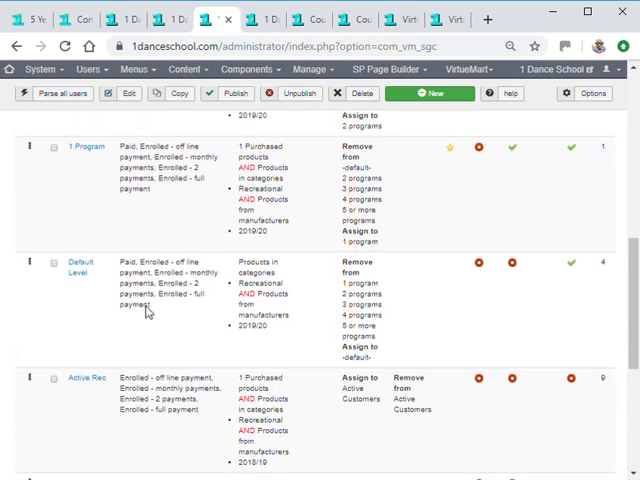Likewise, at the bottom, when you get to the default level, you'll see that if we don't have any products, what we're going to do is remove you from all of these and put you back in the default shopper group. That way you don't get any discounts.